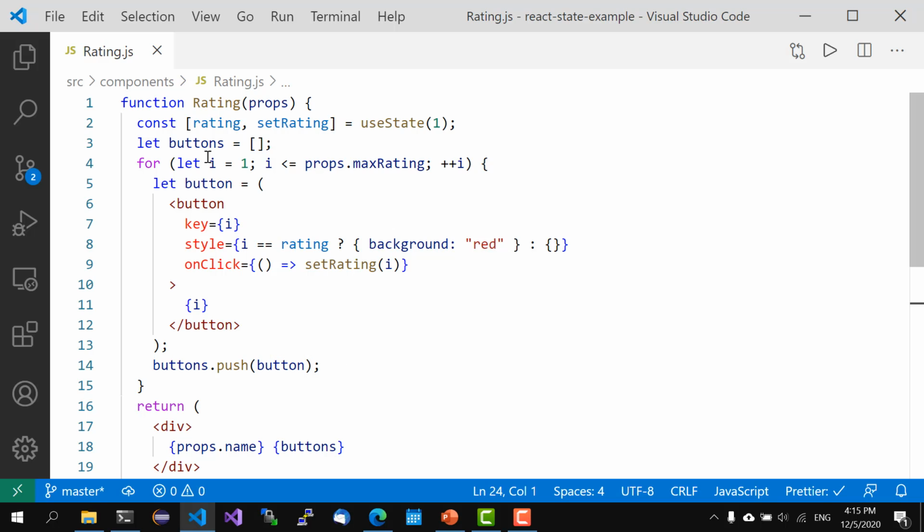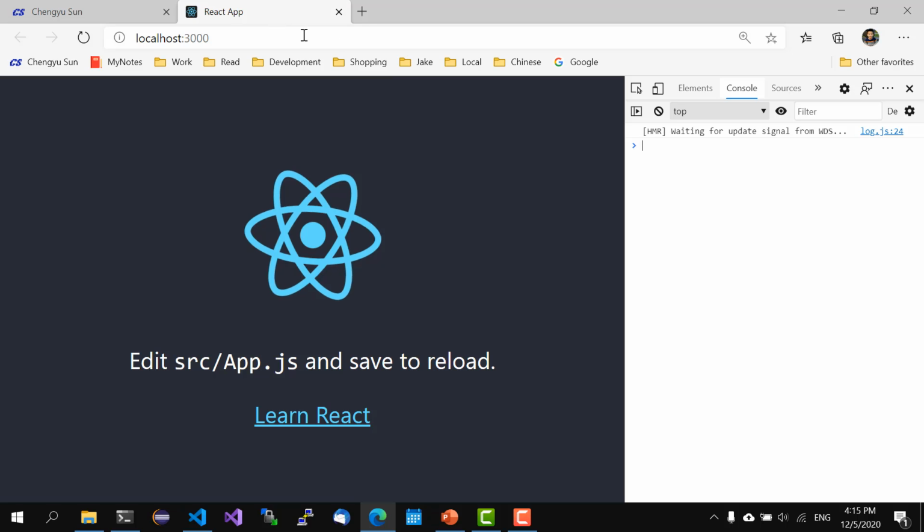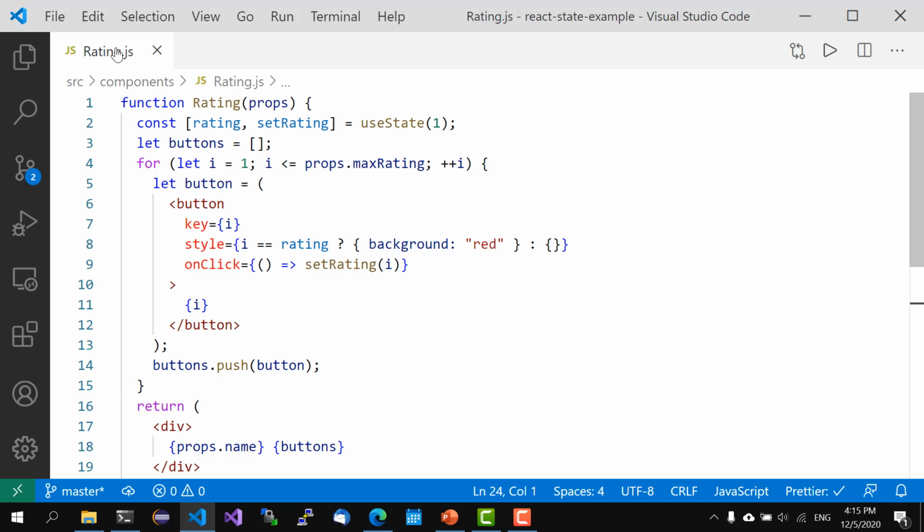So here's my rating component. By the way, I created this rating component in a newly created React app. Haven't changed anything else yet, just adding this new rating component. So first of all, it's a function component called Rating. It takes an object for properties, and we are going to keep the rating value in a state called rating with initial value 1, and setRating is of course the setter function for changing the rating.